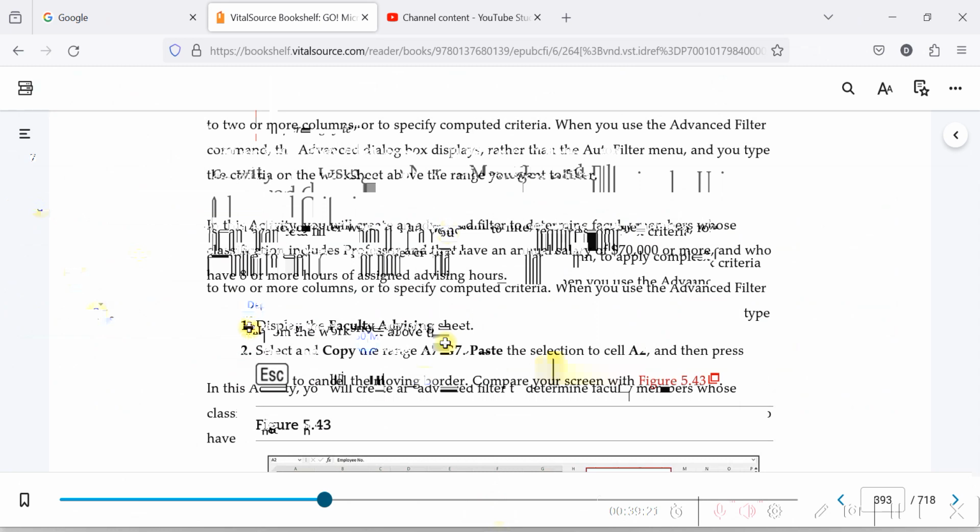Criteria range includes a row for the column headings that must match the column headings in the data range exactly. So, as above, so below. Whatever you copy from here, you can paste into A2, and that's what it's going to work from when it's doing the filter.